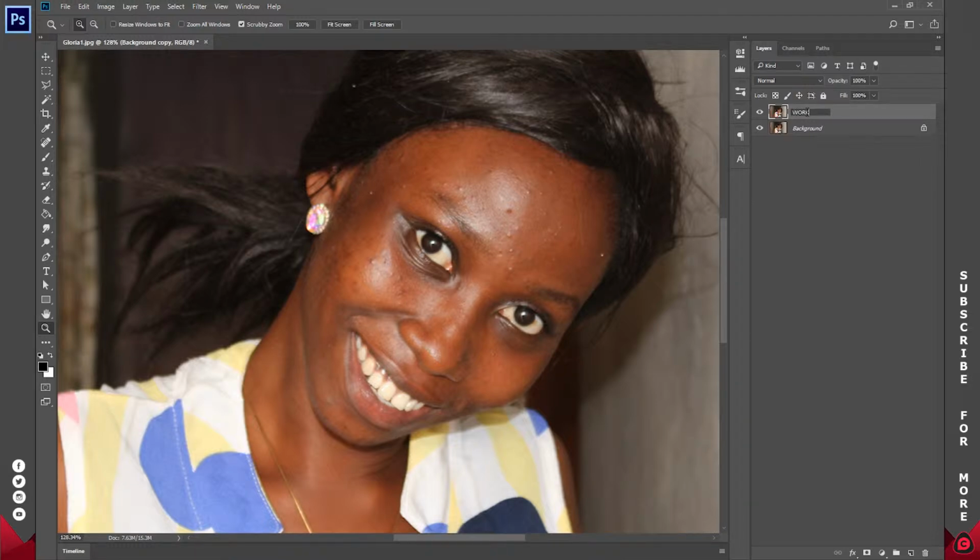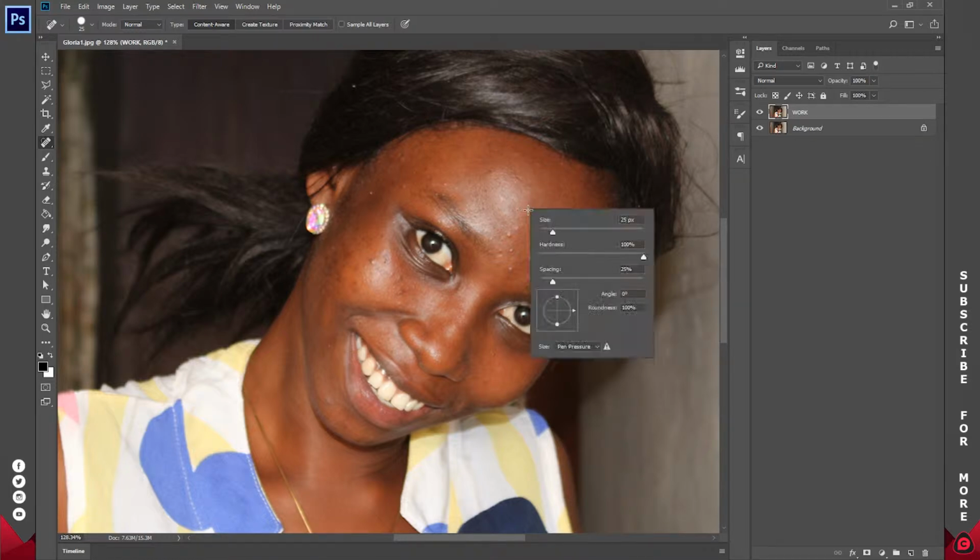I actually like typing in caps, and I'll grab the first tool, which is the spot healing brush tool. What it does is it's going to analyze where the imperfections are and try to make it a lot easier to look at. So I'll just click on it several times.